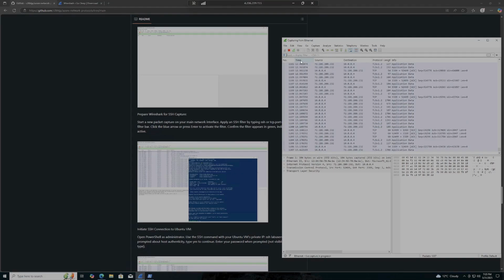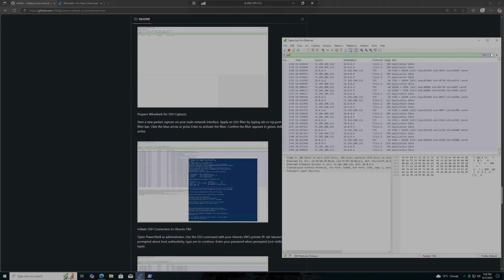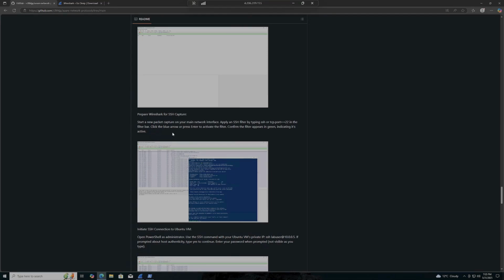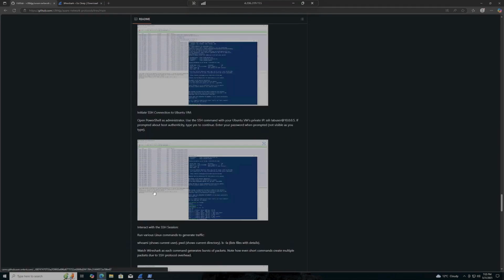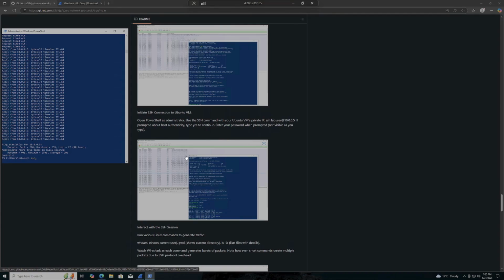Now we're going to come up here. We're going to do the SSH filter and click this blue arrow. Stop. Okay, so now the filter is on. Now we're going to initiate a connection to the Linux server. So we're going to type in SSH, labuser at the Ubuntu VM.